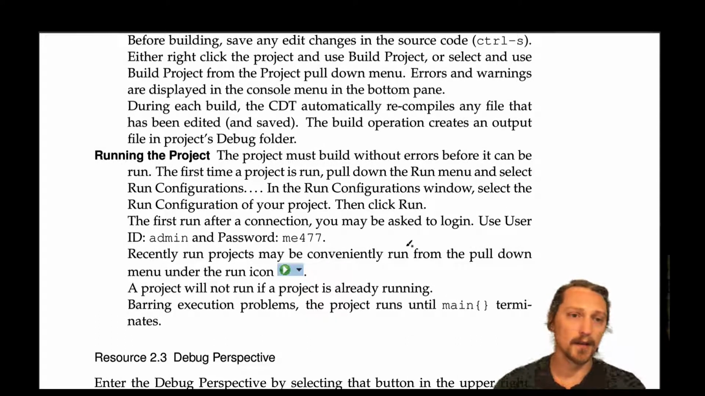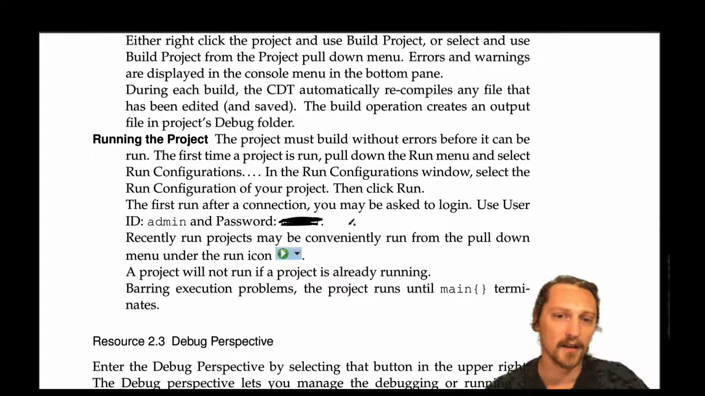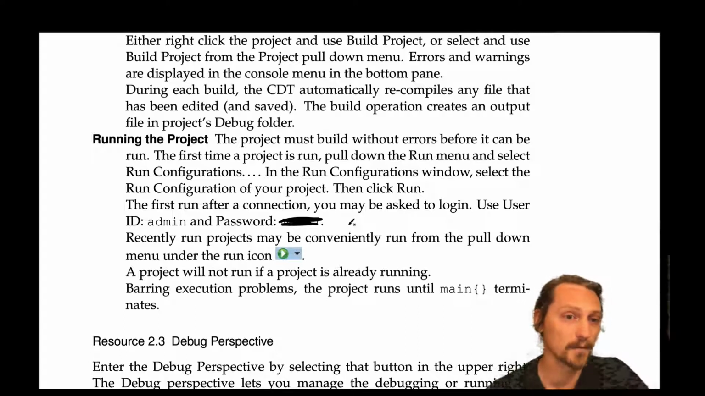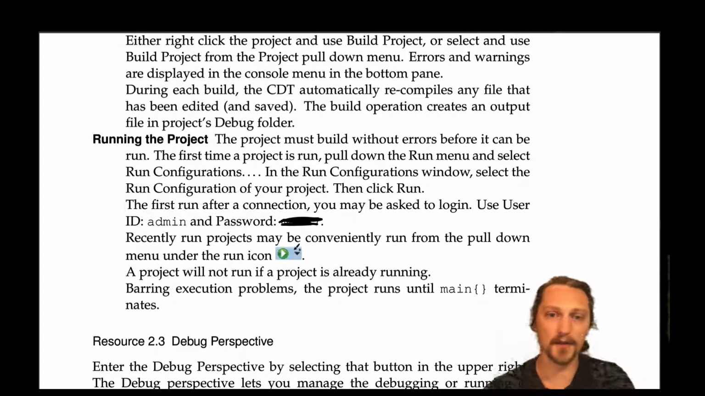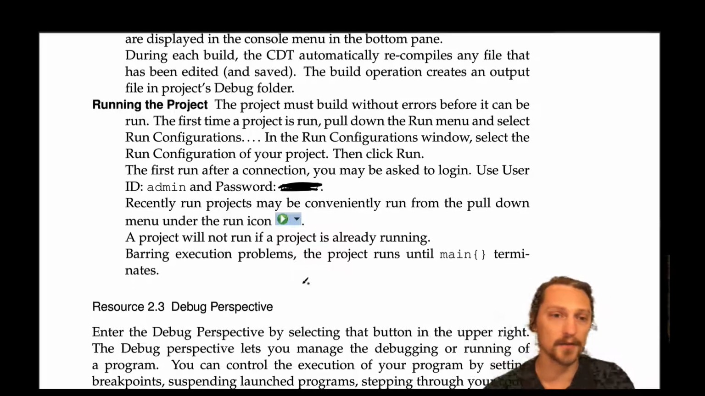You may be asked to log in on the MyRio once you're in the lab, but the password is either ME477, but actually in most cases it is just blank. So just try a blank password for the MyRios. I don't think any of them have ME477 left in there as a password, so it should just be blank. Great. So after that, you can just use this convenient drop-down icon to run projects.